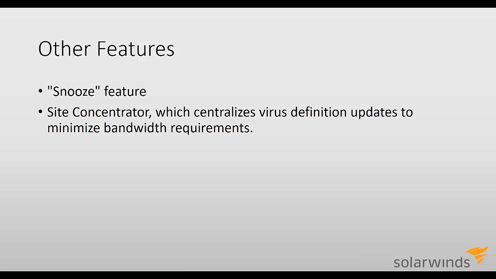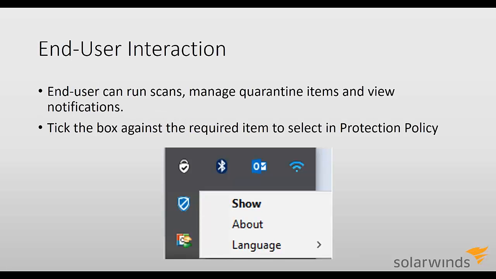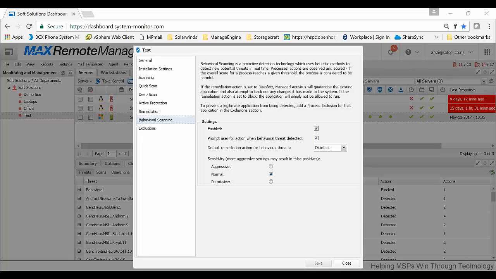Now let's have a look at the end user interaction, what the capabilities are for the end user. The end user can run scans, manage quarantine items and view notifications of what's going on in the scan. We can enable this for the end user by ticking the box in the protection policy. Let me go ahead and show you what I'm actually talking about.